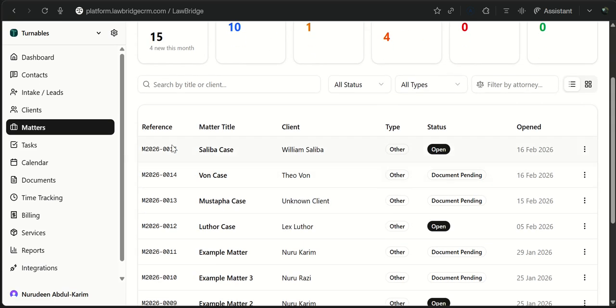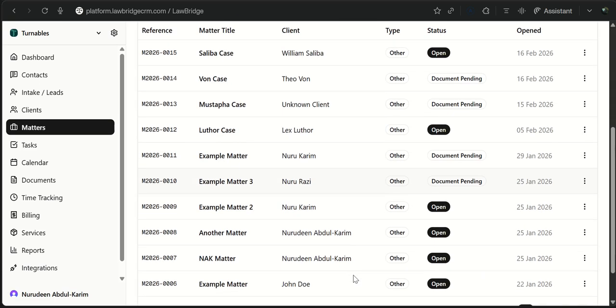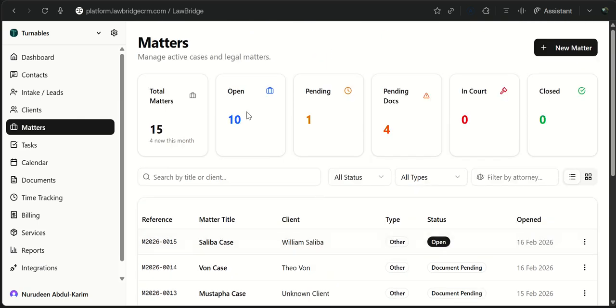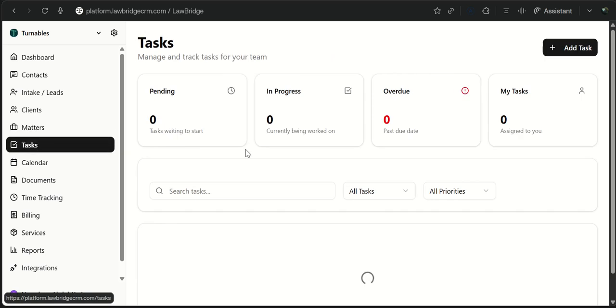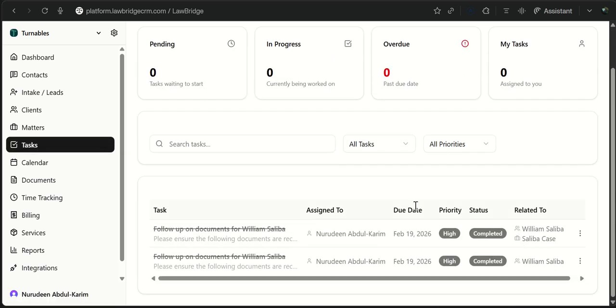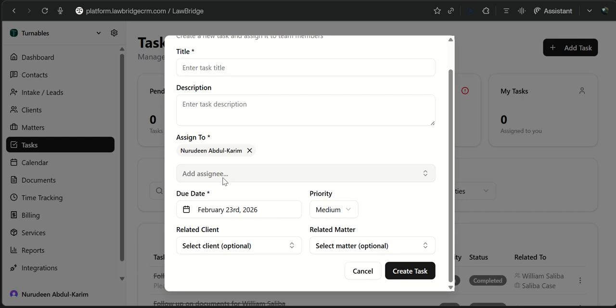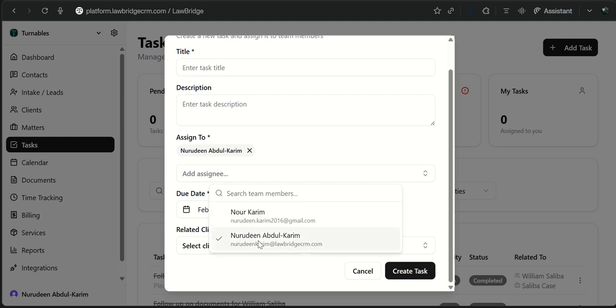For the rest of the pages on Lawbridge, the Matters page is where you can manage matters and see an overview of the firm's cases. The Tasks page is where you can create and assign tasks to attorneys or other members of your firm.